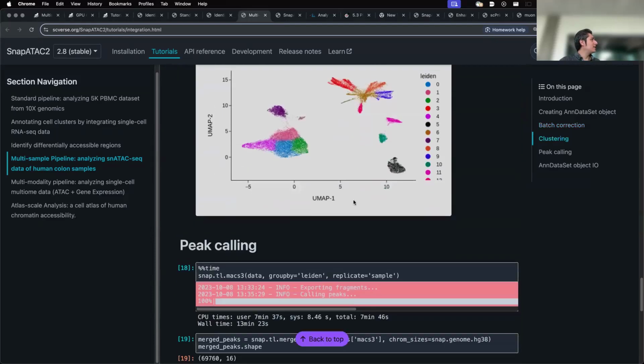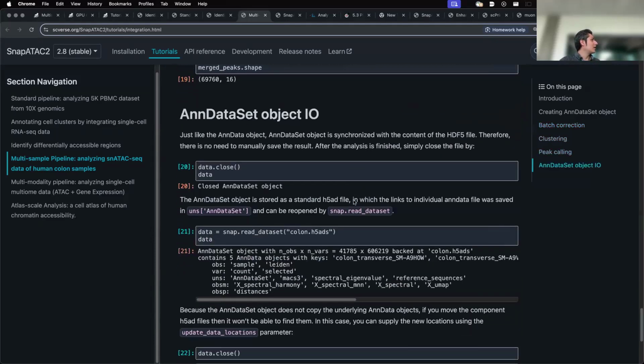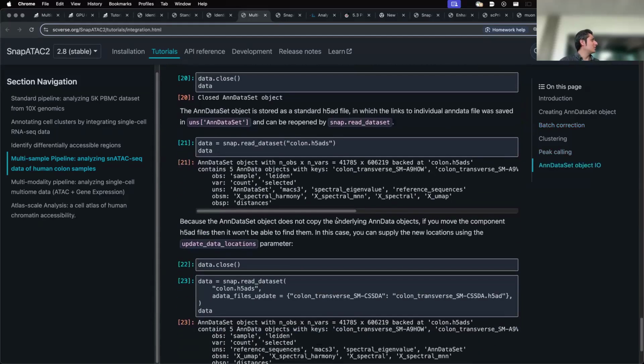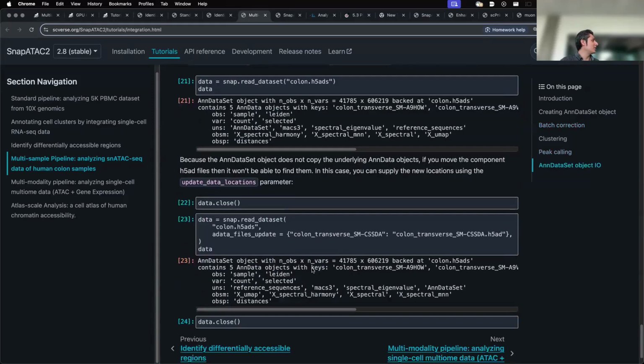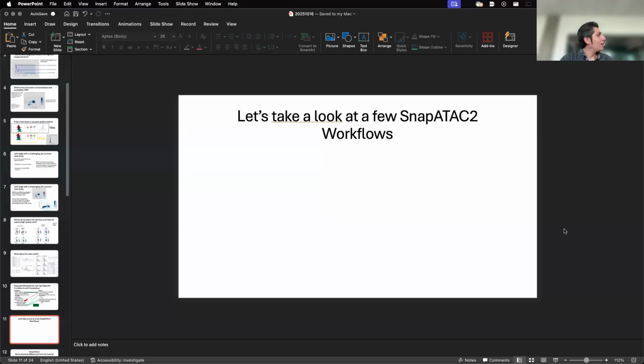And then you go off to your basic clustering and peak calling, and again, they're reminding you to close your objects when you are done using them. Going back to our PowerPoint.